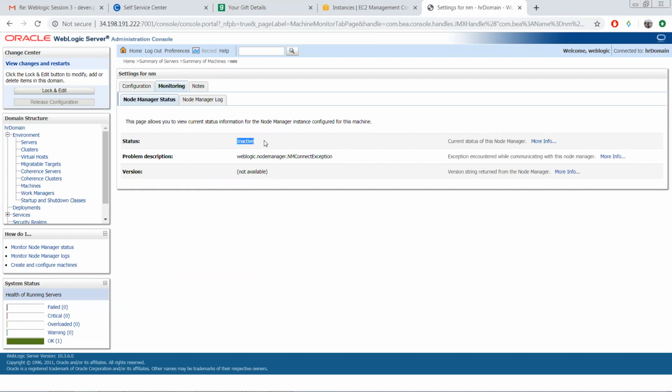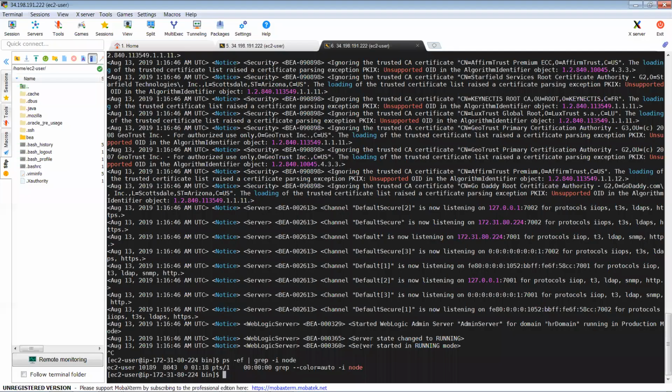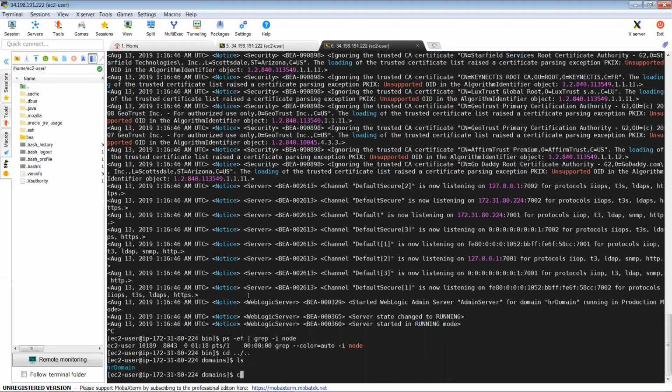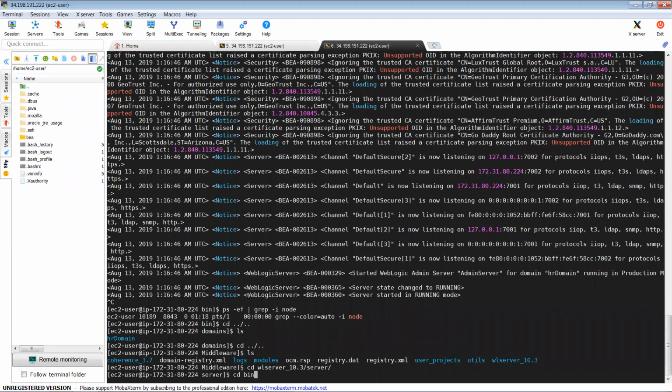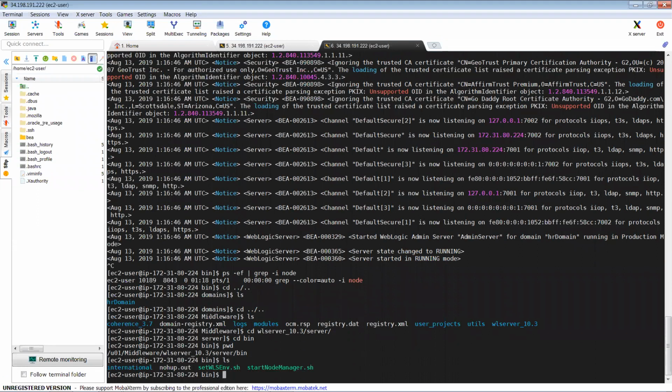It should be reachable. And why does it do that? Because I'm stopping and starting my servers every day. That means anything running on this is stopping every day, so that's expected. So let me start node manager. Otherwise, I'll have to start my managed server from here. And this is the location where we have scripts for node manager.